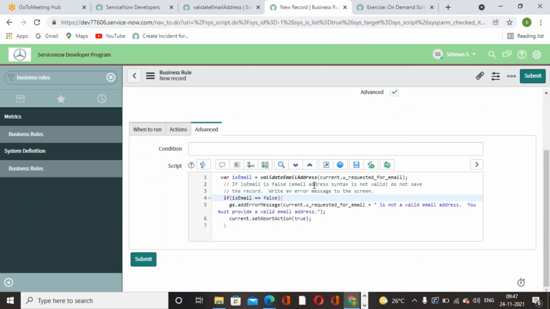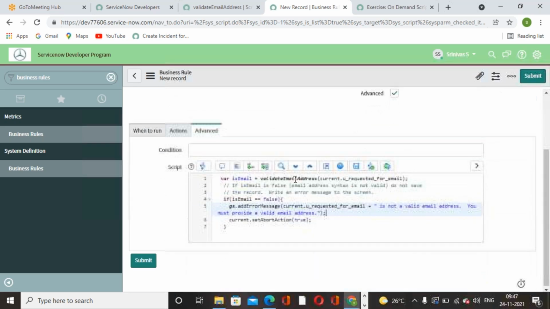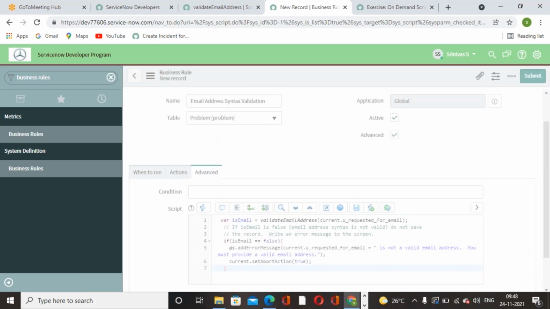This validate email address needs to be applied to a field: current.u_request_email. What is the field name for request for email? Request for email is a label. When you create any custom field, the name starts with u_. This business rule executes on the problem table. If is email equals false, then display the message: not a valid email address, you must provide a valid email address, and then current.setAbortAction(true). If is email equals true, the system will allow saving the record. Save my code.